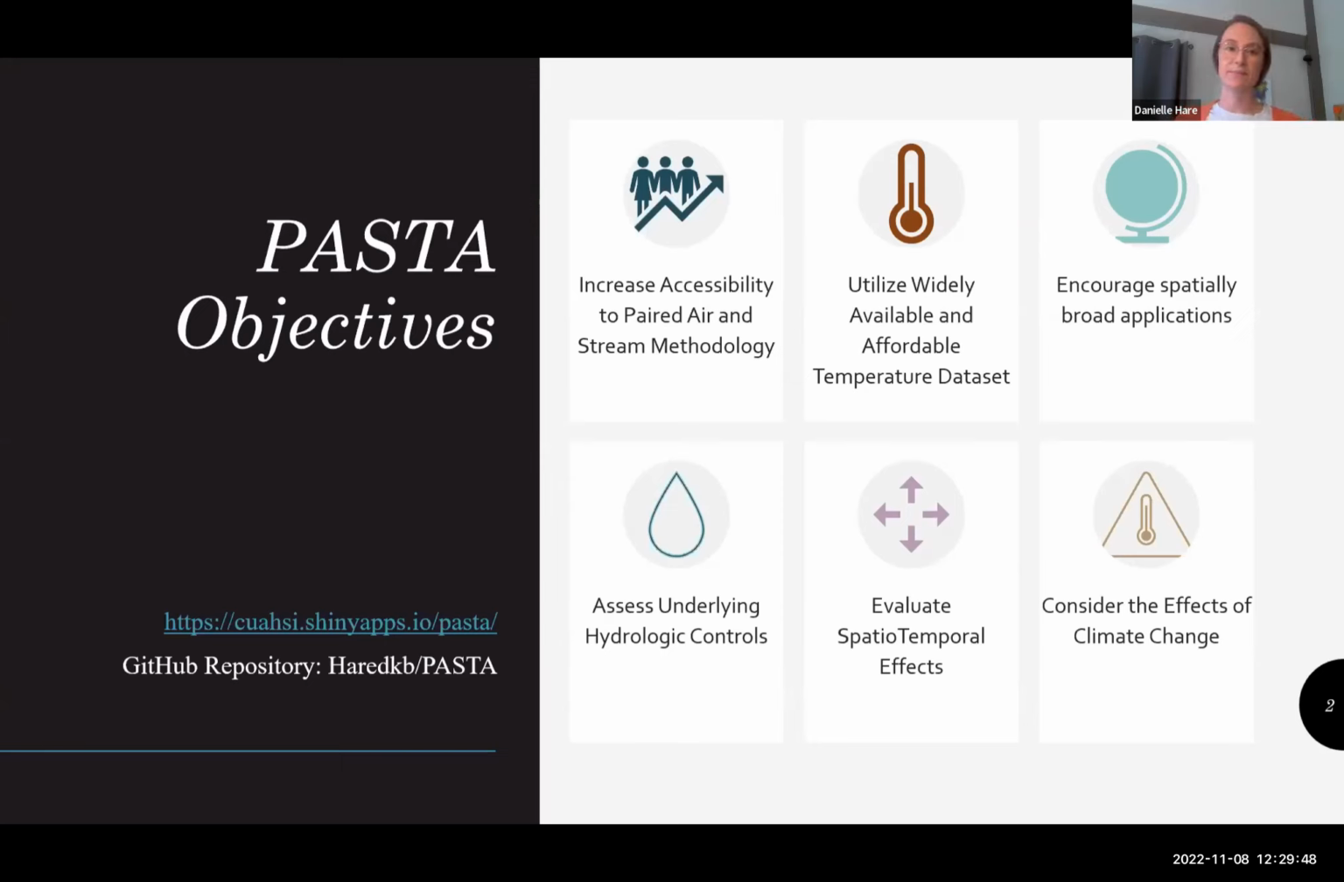And then, as far as process goes, this will help us understand hydrologic controls on streams. I use that in broad terms purposefully. I think these tools are just that. They are additional tools to all the other methods that we're using that help identify spatial temporal effects. And we can also start to consider climate effects.